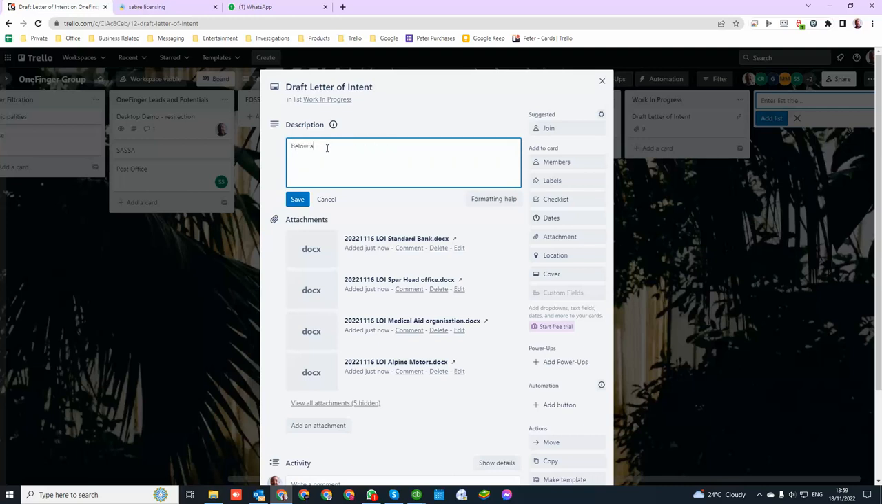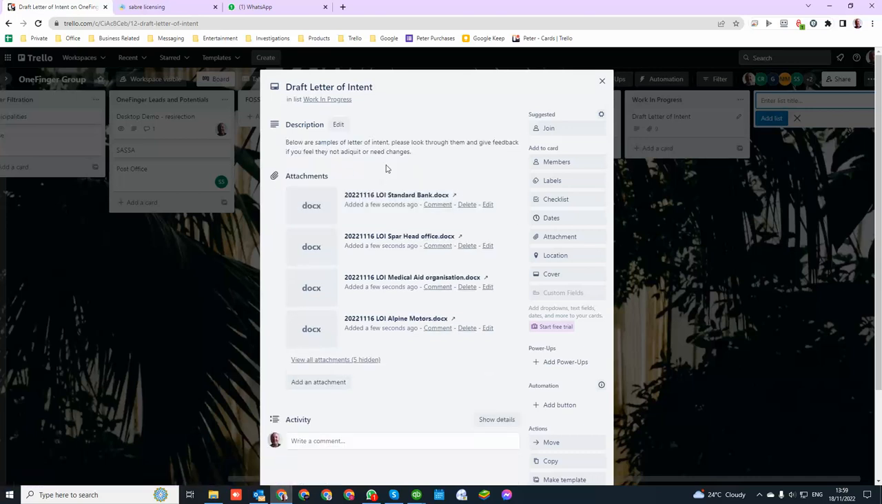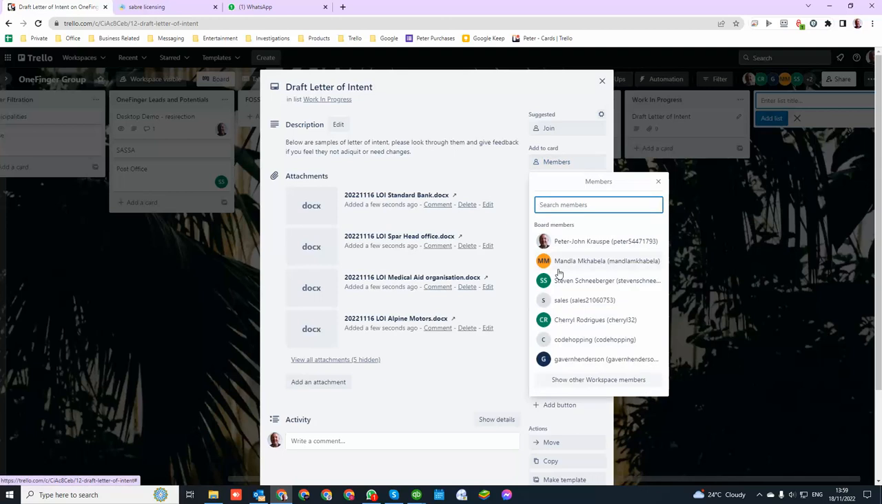Below are samples of letters of intent. Please look through them and give feedback if you feel they are not adequate or need changes. Okay, so save that. Now, just out of interest, you can now add members, so you can add who you want to see this.